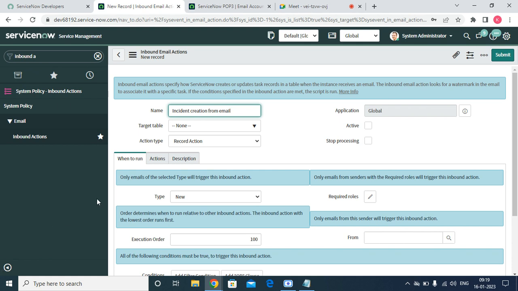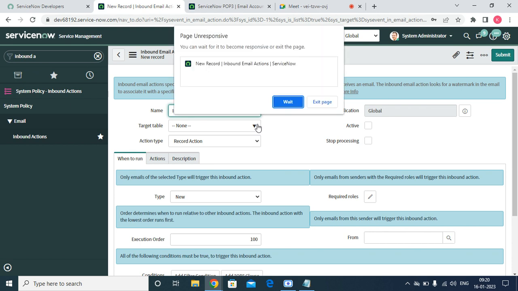So this is the inbound email action. We have read it and target table. Similarly, what is the target table? Which means, what is the target table in ServiceNow? As we discussed, everything should be what we can say it.